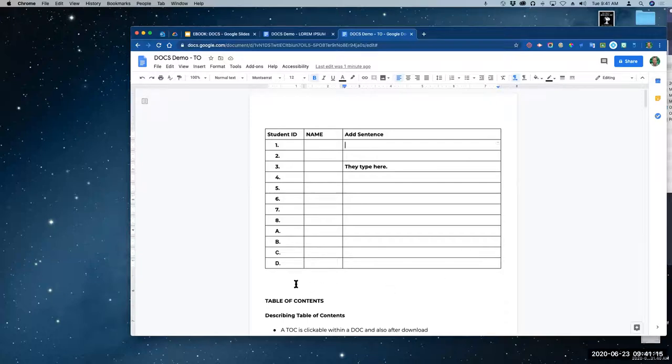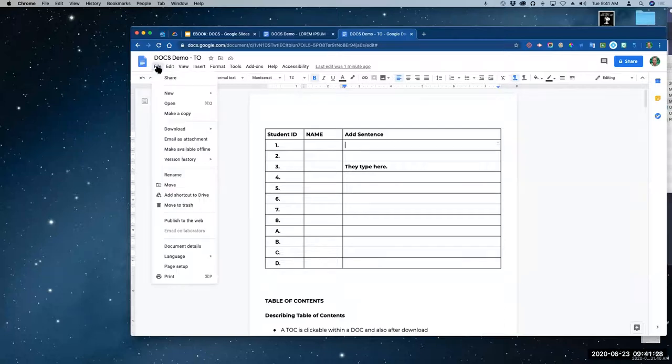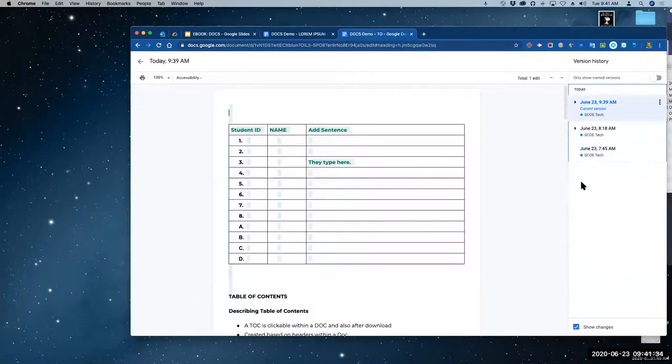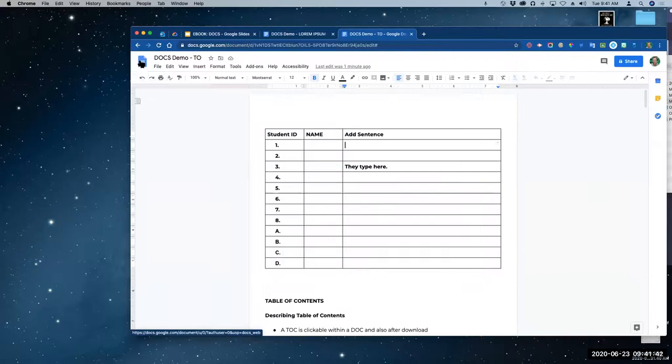That's scary for a lot of teachers. If you don't want the original document to get screwed up, make a copy of it. Have it off to the side just in case it goes so far out of whack that you can't fix it. And then remember, folks, we have file, version history, see version history. So you can see when the students are coming in and doing anything to this document, you'll see who it is and what they do. So if someone's not playing nice, you'll know who it is.